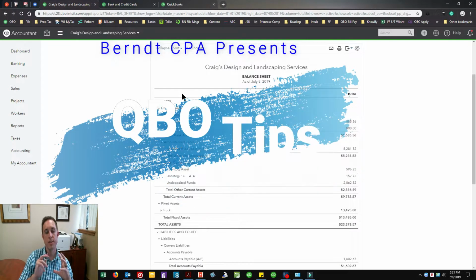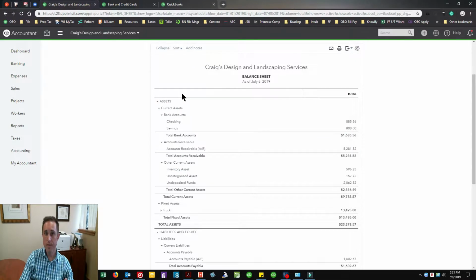QBO bank feeds are great, but sometimes things happen. One of the most common issues that I see is the duplicating of credit card payments. This happens when you add the payment from the bank feed and you also add it from the checking feed in the bank center. There's a couple of ways to figure out that you've done this.